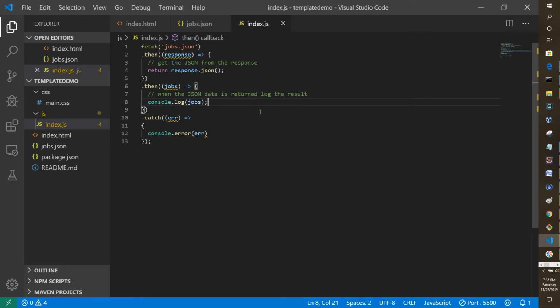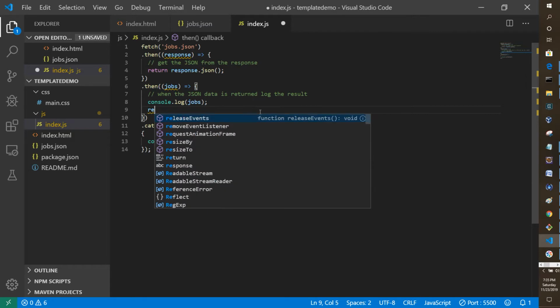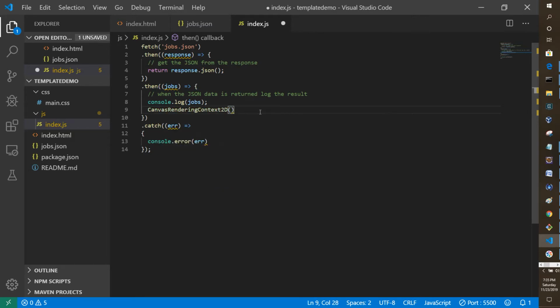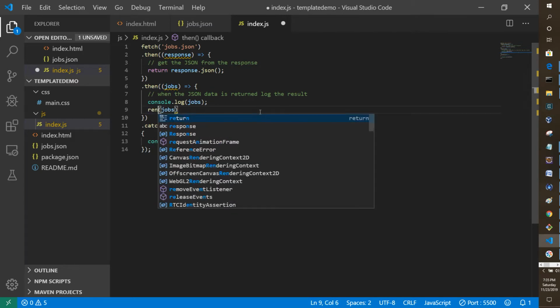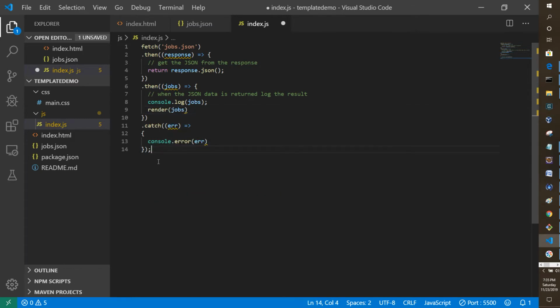So what I need to do is I need to create a function that will render that. So I can just create a render, and I can call it anything I want, but I just choose to call it render jobs. And I'm not sure why my IntelliSense is doing that, but let's fix that real quick. It's probably because I don't have the method or the function defined. So let's create the function. And here's where I'm going to put the logic that's going to render my templates.